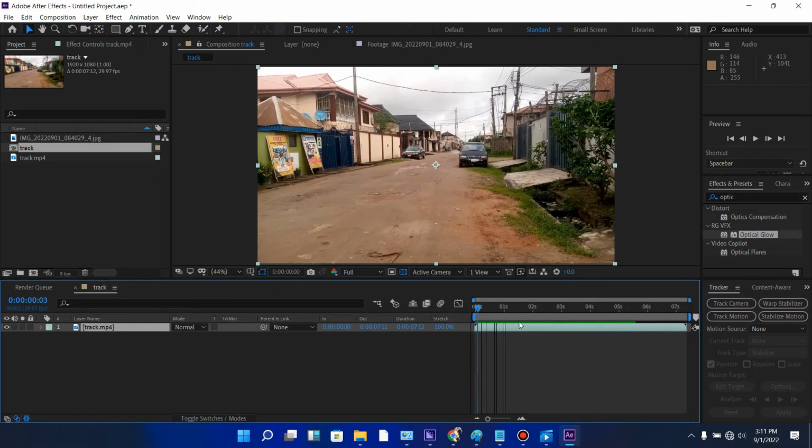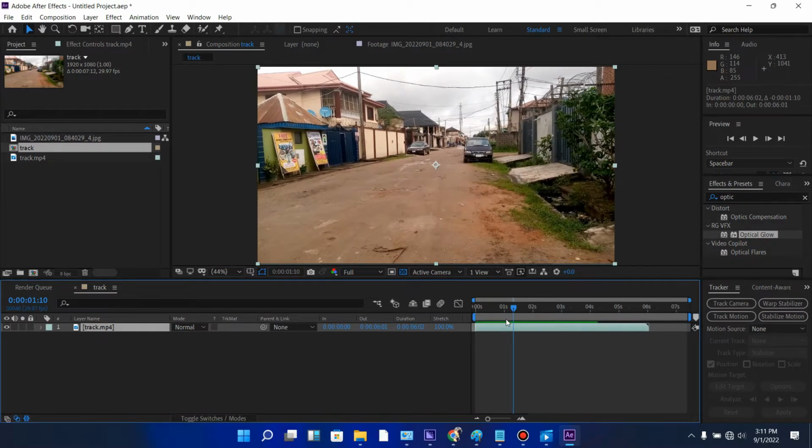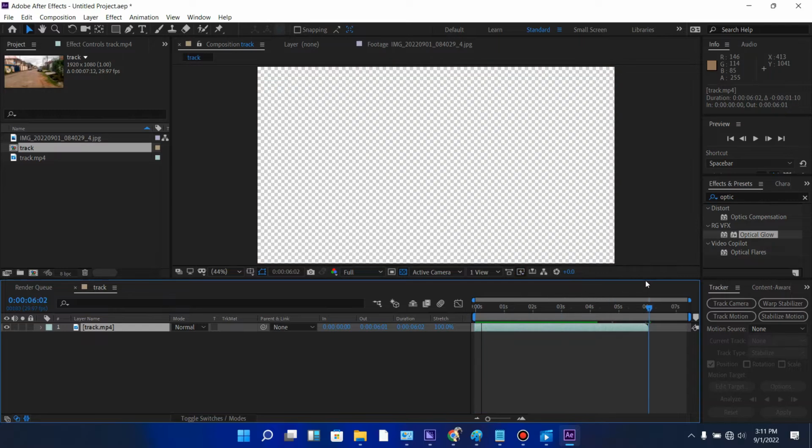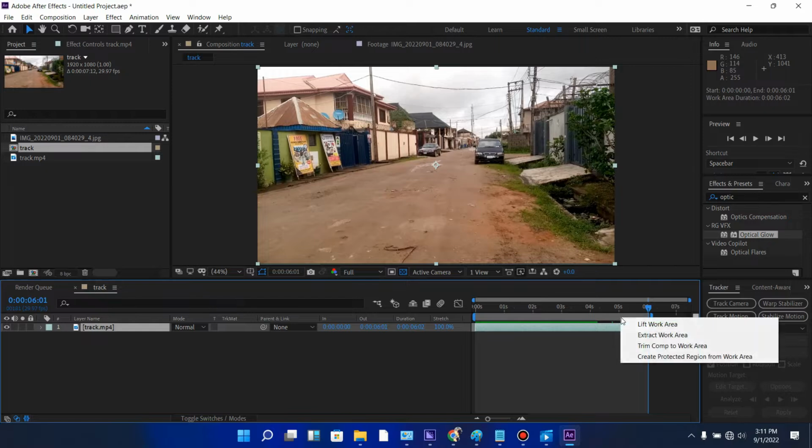I won't be needing the whole scene, so I'm just going to be taking some part of the scene because there was a part where it's actually blurry. So I'm going to be taking this part out by pressing Alt and open bracket. And just here, I'm going to be ending my track, so I'm going to press N on my keyboard and then right click and then trim comp to work area, just because I need just this area.